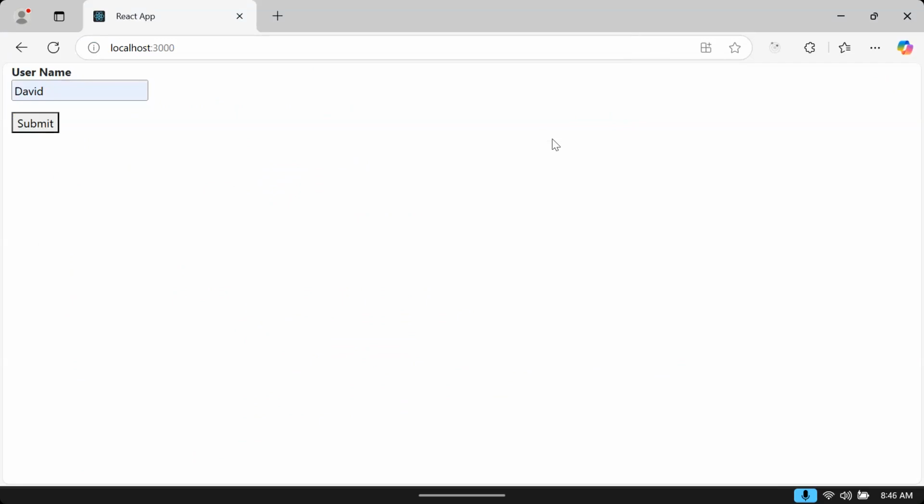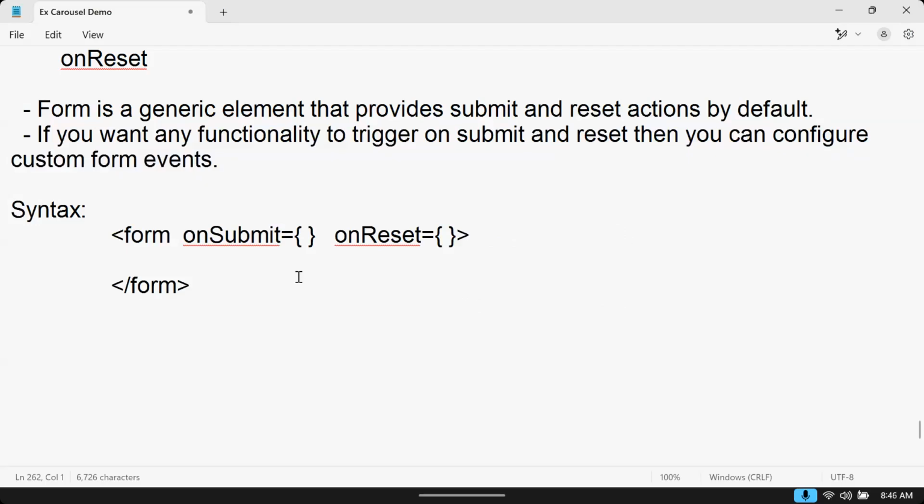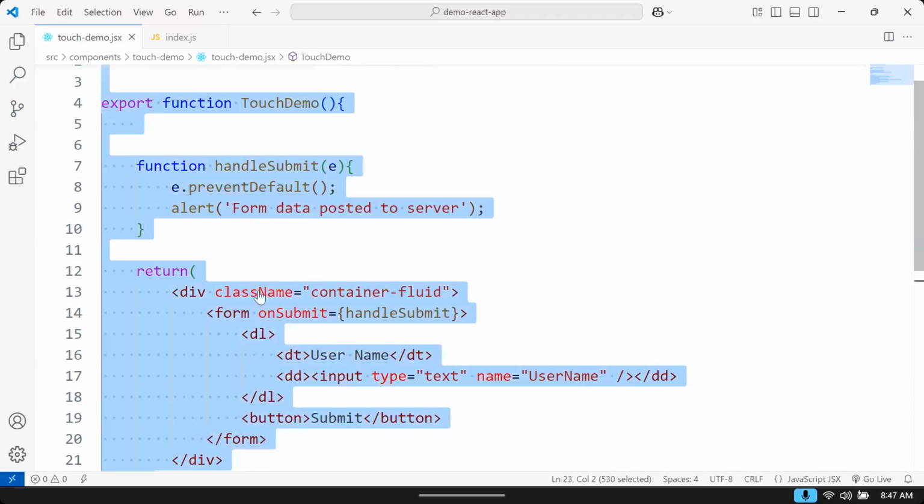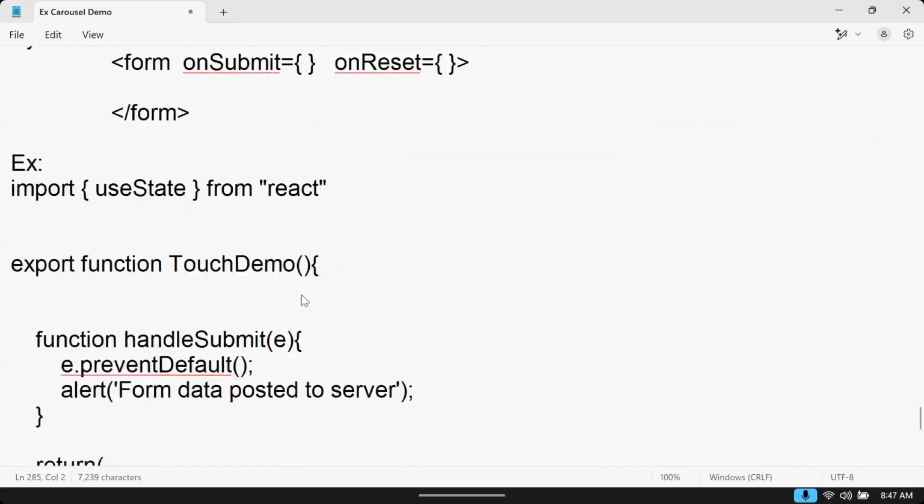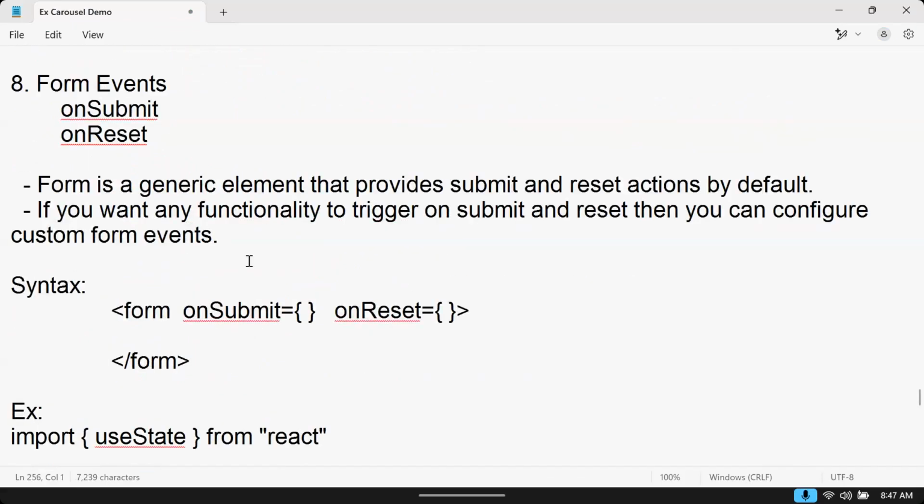But form has two events. What are those? On submit and on reset. When the reset button is clicked, what action to perform? On submit button click, what action to perform? These we generally write using onSubmit and onReset. We are going to learn this in the next topic in detail. So I will just give a basic example, which I already gave. Prevent default, I already showed you.